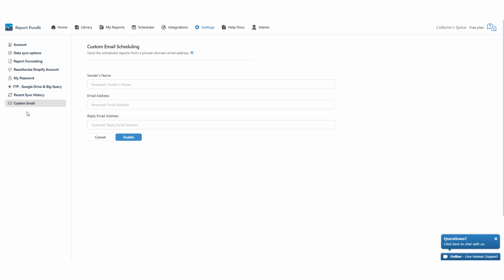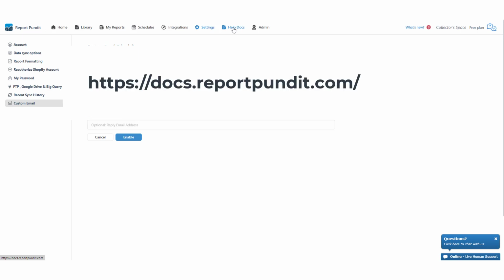The custom email option allows you to send scheduled reports to employees, accountants, and other recipients from your own reply-to domain, instead of sending from support@reportpundit.com. Finally, click the Help Docs link to dive into our comprehensive Report Pundit documentation.